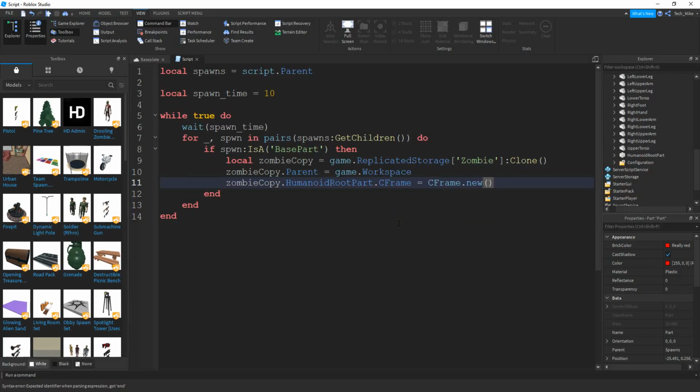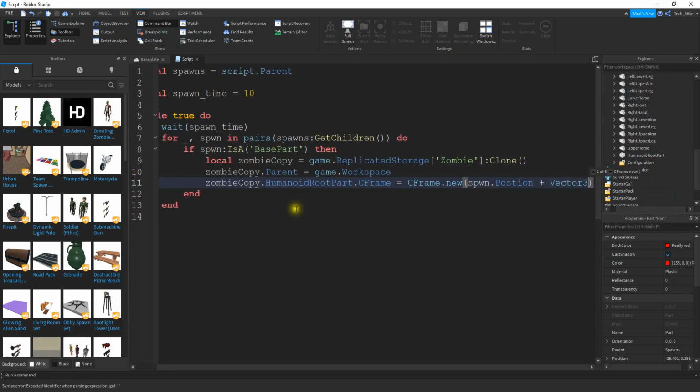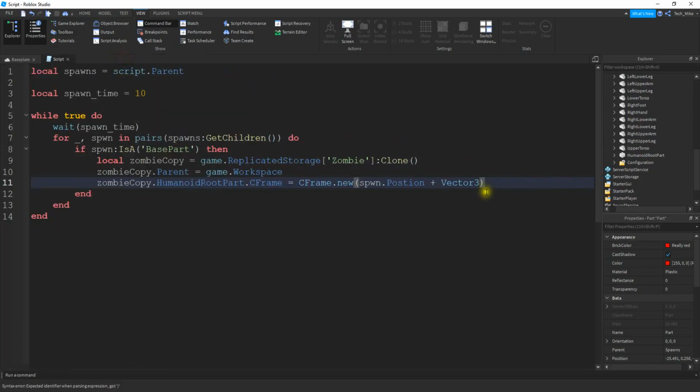Inside the parentheses, I'm going to start with the position of the spawn part. So I'm going to say spawn.Position. And then I'm going to add a small vector to this so it spawns a little bit above the part. So I'm going to say plus Vector3. And I'm going to close out the toolbox so we have a little bit more room. So Vector3.new, and then I'll put parentheses. Inside the parentheses, I'm going to put 0 for the X part, 3 for the Y part so it spawns a little bit up, and then 0 for the Z part. Okay, so that should be good for now.